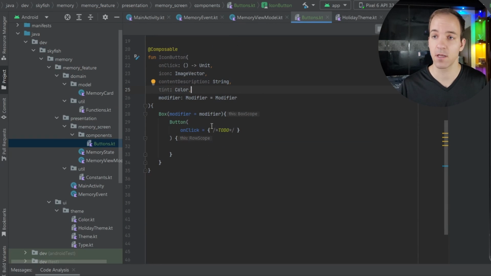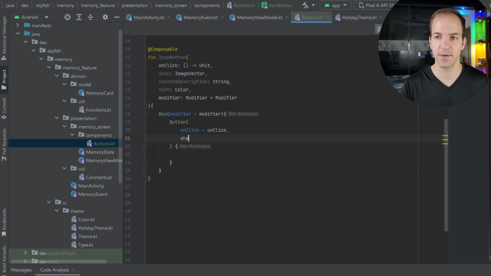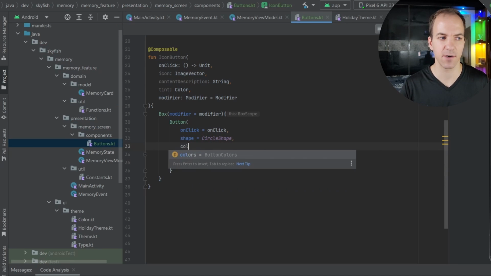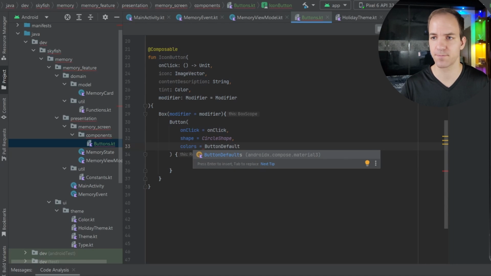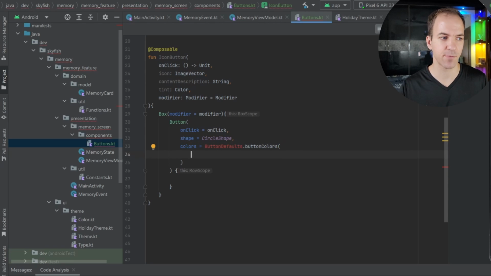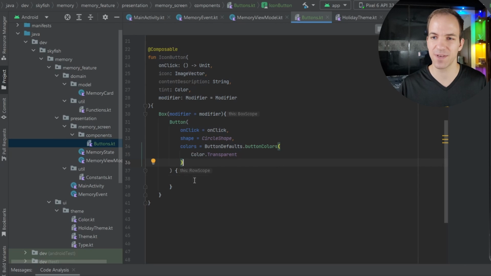Now down here, our onClick, we're just going to simply set that equal to the onClick function coming in. And then our shape is going to be a circle shape. And then our colors, we are going to set that equal to ButtonDefaults.buttonColors. And then inside of here, we can say Color.Transparent. That way you only get the icon, but you still get the button functionality, but you can see right through that button. So after that, we've got everything we need there.